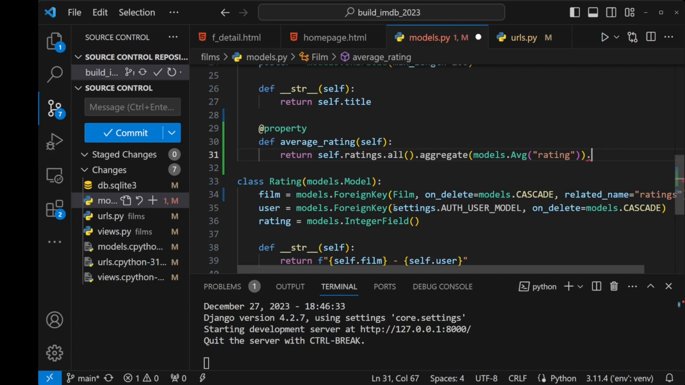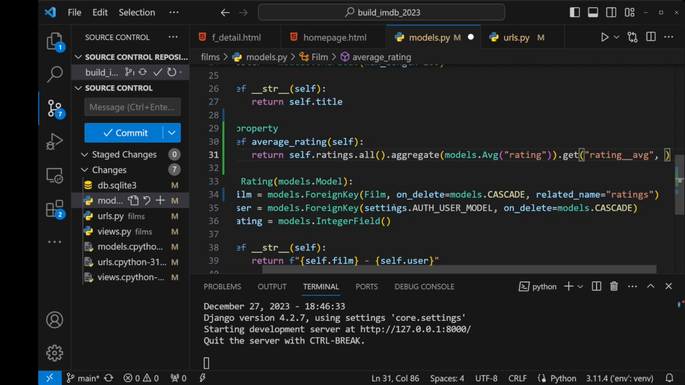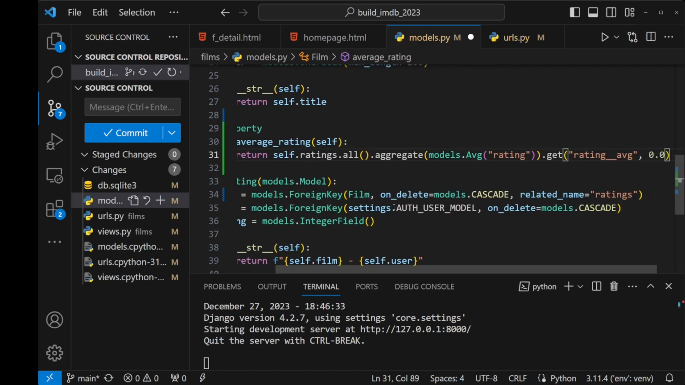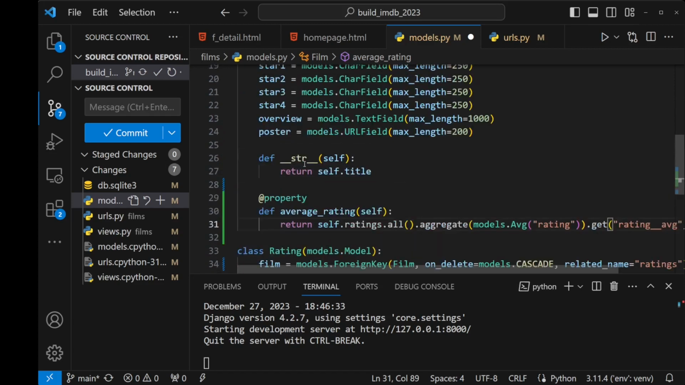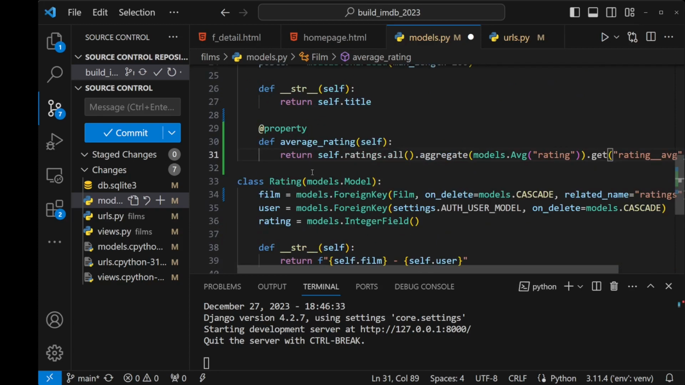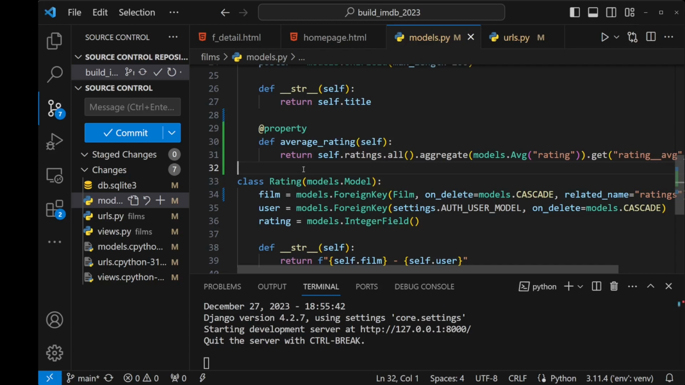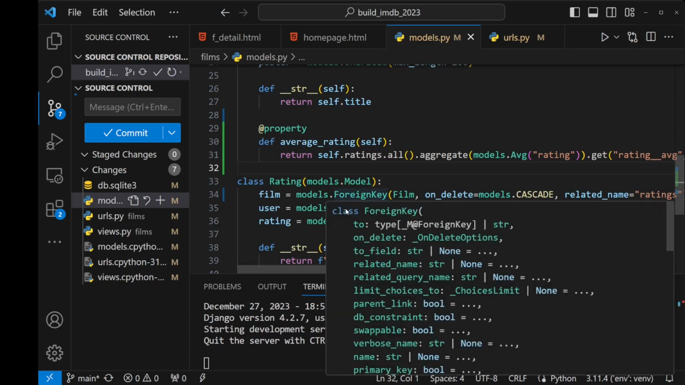And from that, we want to get rating underscore average. So that should get the average. And if there isn't an average, then we just want it to display 0, like that. So hopefully this part of it should be just fine, and there isn't much else to do here, to be fair. The only other thing we've got to do is go to our home page and our detail page and just update that.